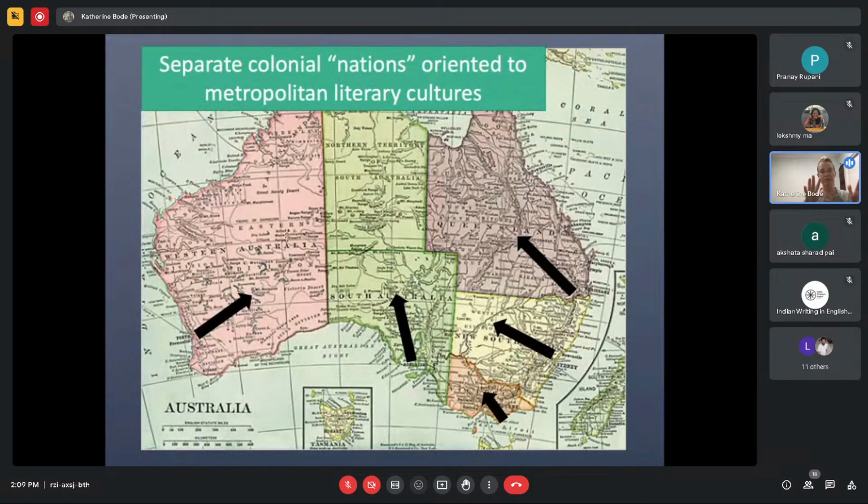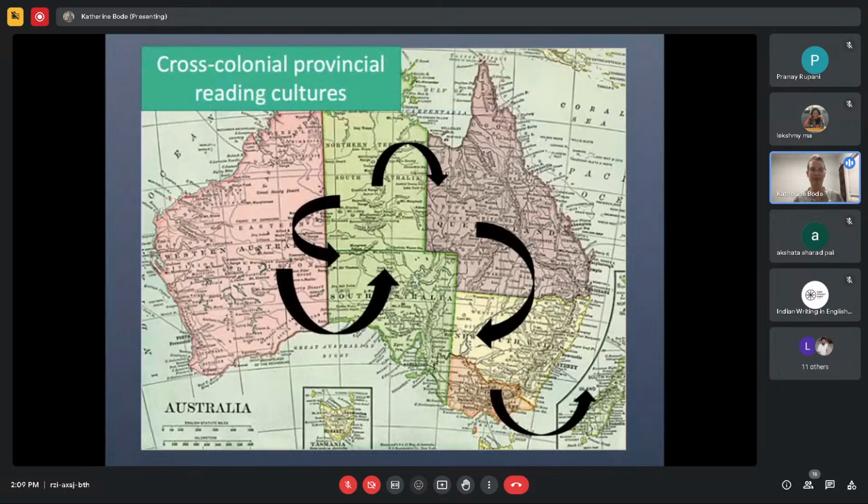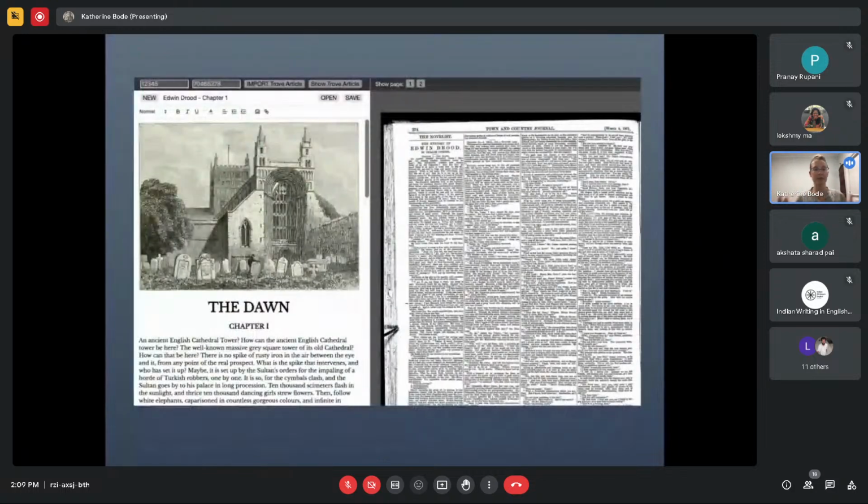So this is how literary historians previously understood literary culture in the colonies to operate as a metropolitan to provincial circuit. But what we found with the syndication networks was, in fact, that the Australasian provinces had their own largely separate literary culture that operated across colonial boundaries, so that people in the rural areas of the different colonies were reading the same stories as each other, in many cases, as well as in New Zealand. So this is where we're going in future.